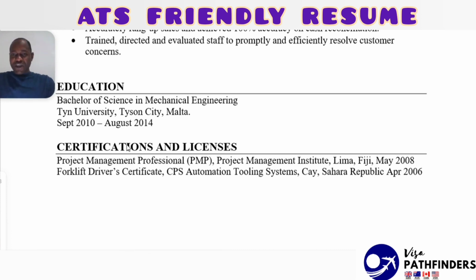The first thing is to make sure that the dates are formatted with the month and the year, for instance, September 2023. You do not use the year alone. You also have to use a Word document or a PDF, which is easily scanned by the ATS. Also, you want to use simple, clear language to make sure that it's easy for the ATS to comprehend and also for human beings to understand.